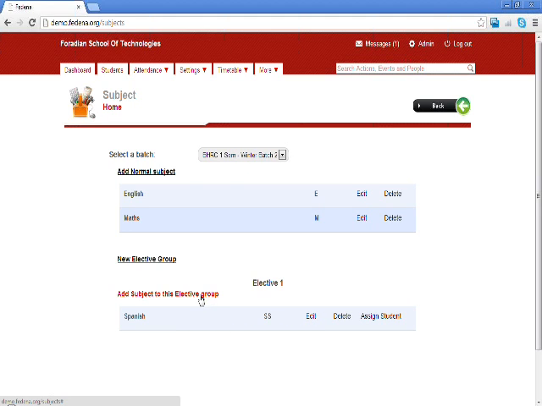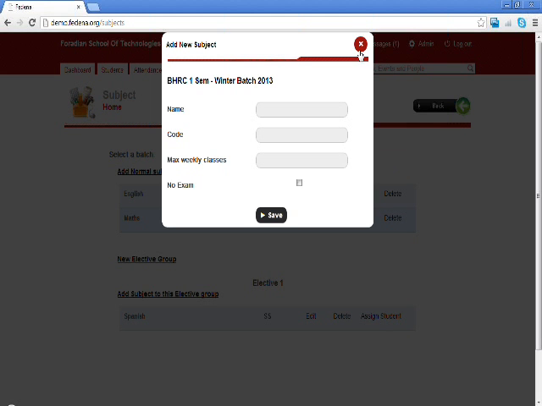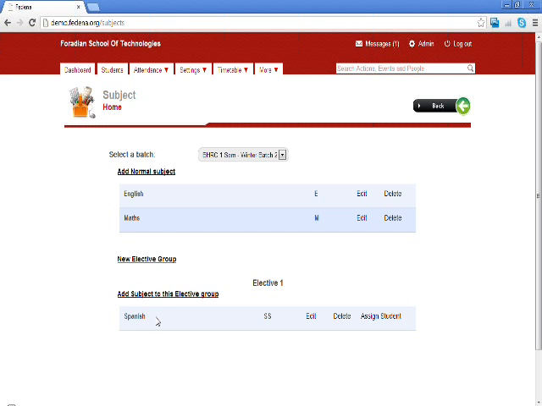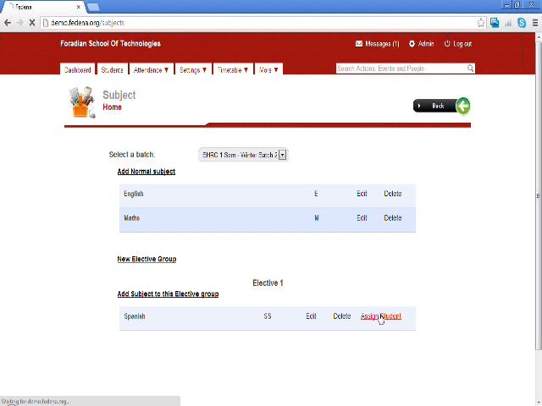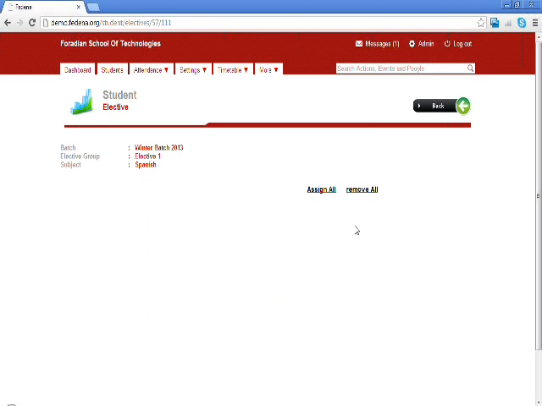If you want to add one more subject, you can add one more subject to the elective group. You can see an option, assign student. This option enables the interested student to select. That is, if 10 students are in the Spanish subject, you can go for the option assign students, and you will get a list of the students, and you can tick for the students who are interested to undertake the Spanish subject.